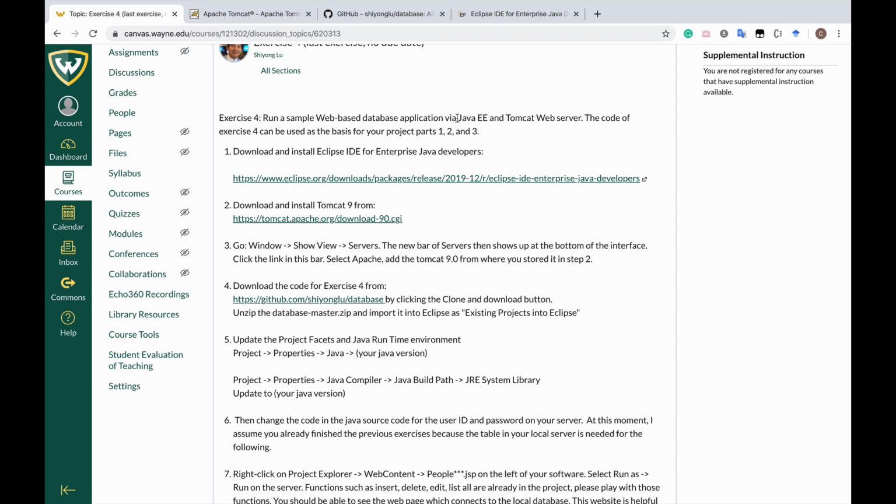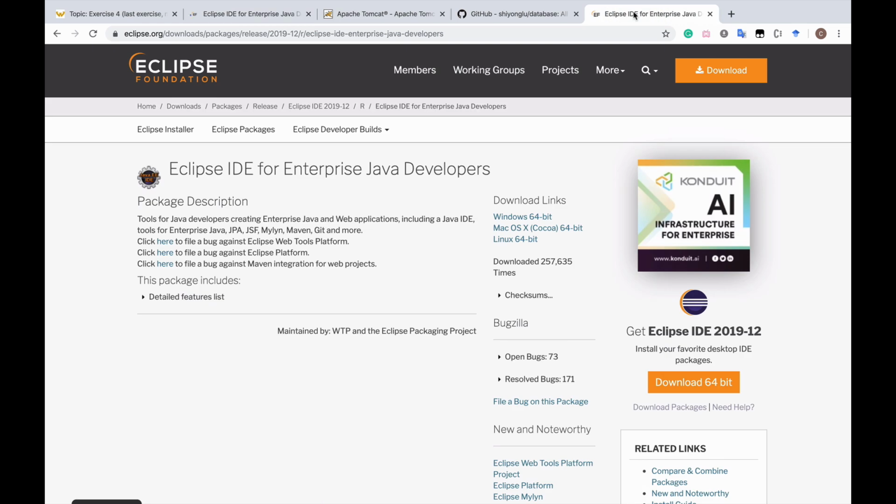So please, I want to emphasize that we will use the Java EE version instead of Java SE version. So first we need to download and install the Eclipse IDE for Enterprise Java Developer. I have listed this download link and you can just click this link, actually it's here, and you can choose the software system.